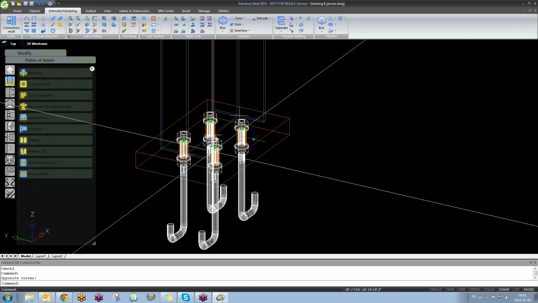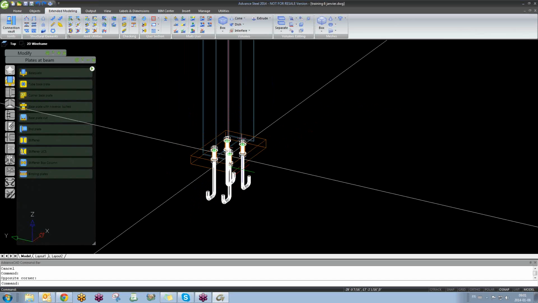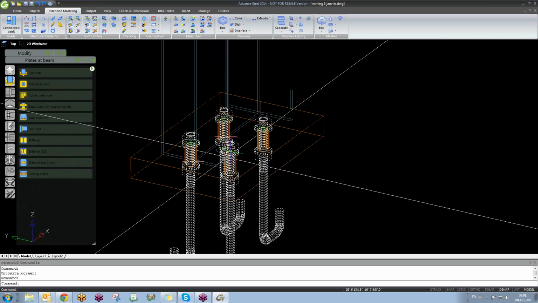Oh, if you click here, like on a weld symbol on a plate, like in a component of, oh, I really have feedback here.